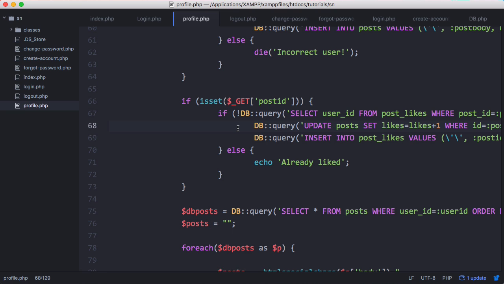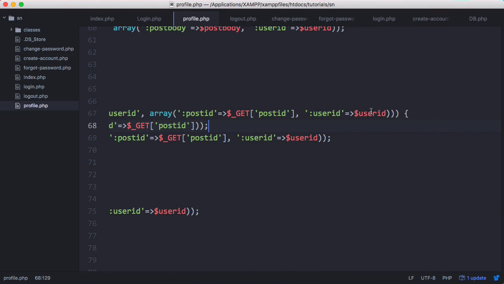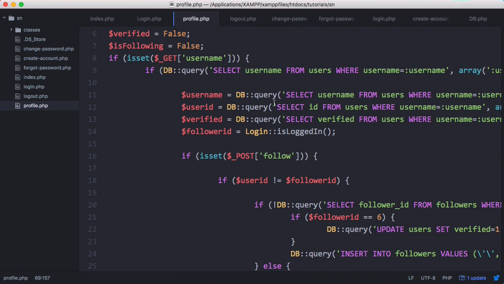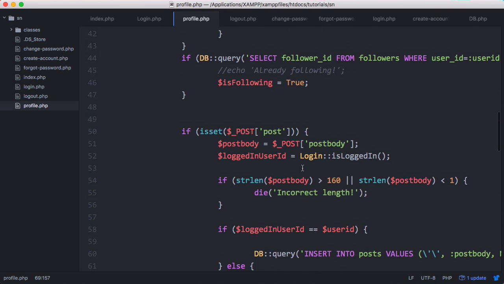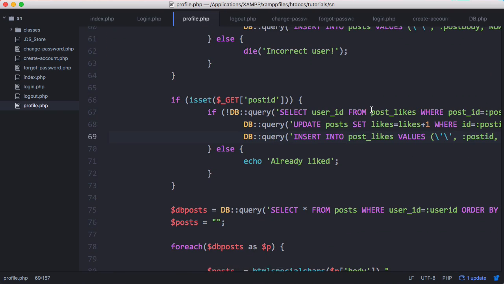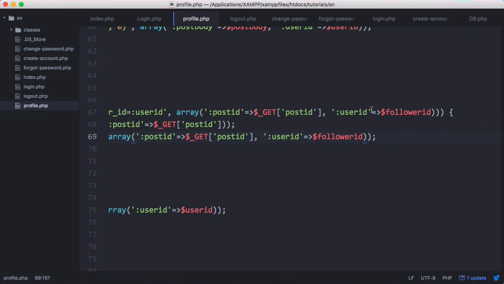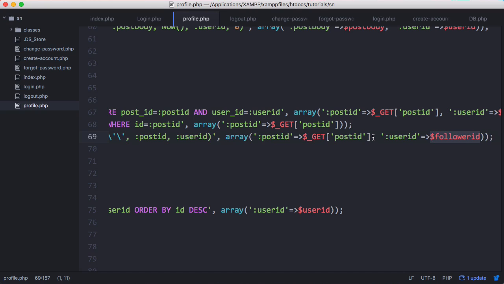Before we get started, we have to change something. We have to change this user ID to follower ID. The reason is that if we scroll up here, we can see user ID is the ID of the user whose page we're on, and follower ID is the ID of the person who's logged in. So whenever we like a post, we want to check if the user who's logged in has liked that post, not if the user whose page it is has liked that post. Now that we fixed that bug, we're ready to start making our unlike button.